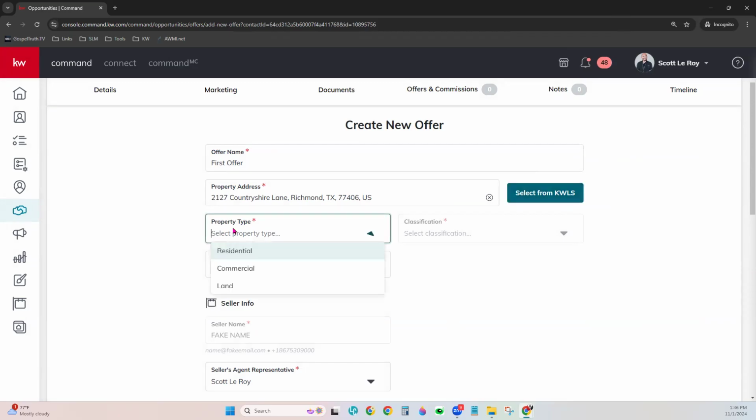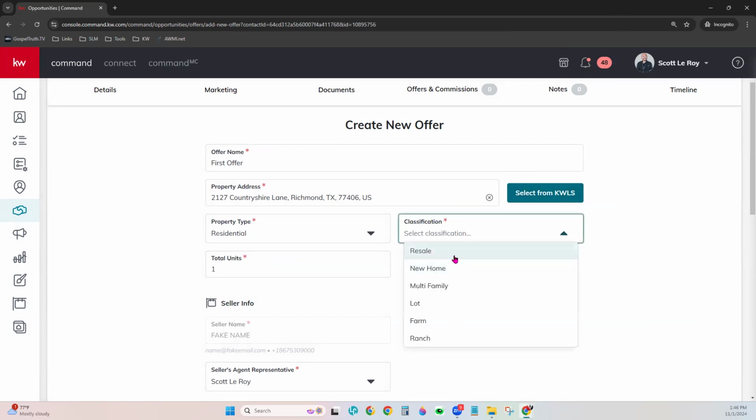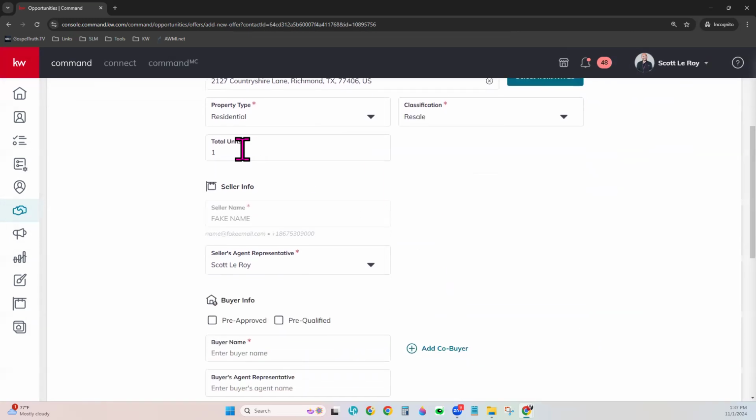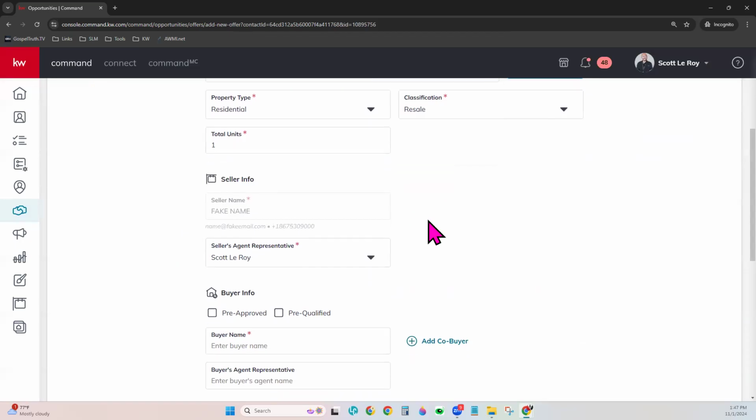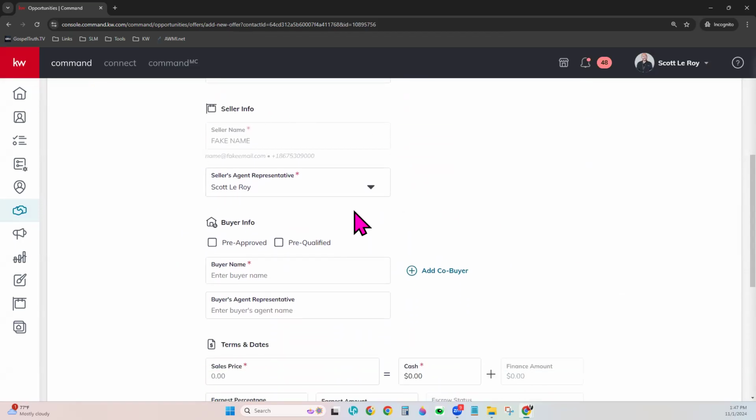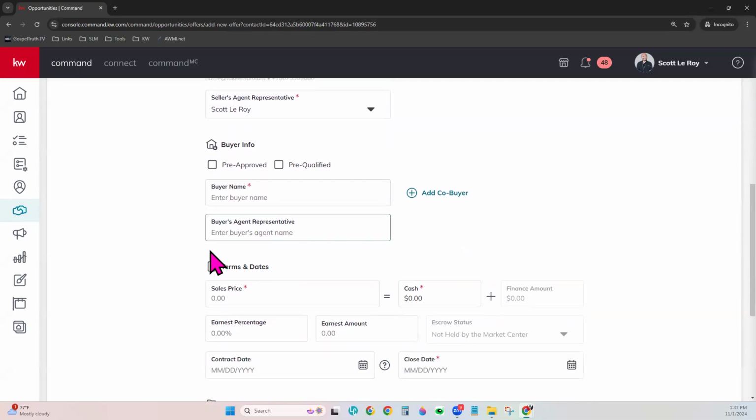You would move through the fields. This is residential. We'll say it's a resale. It'll automatically set it for 1 unit. The seller information is pulling right from our opportunity, so that should already be filled out. If this was a buyer opportunity, you would fill in this information and the buyer info would be automatically filled out. But since this is a listing opportunity, let's look at our buyer info.